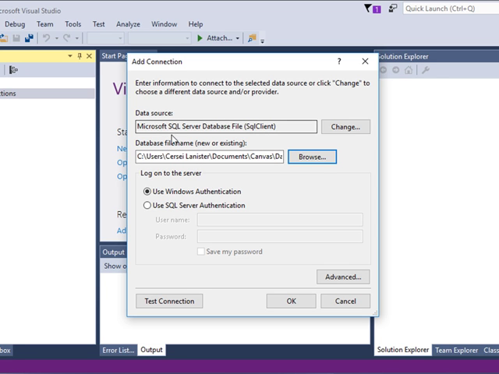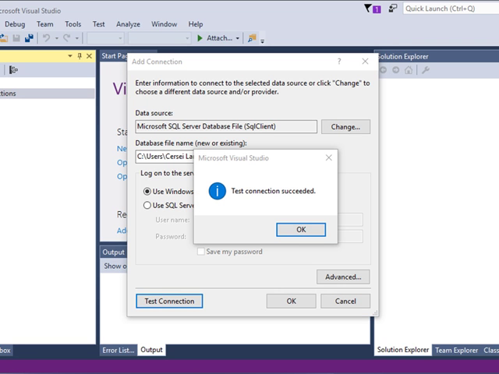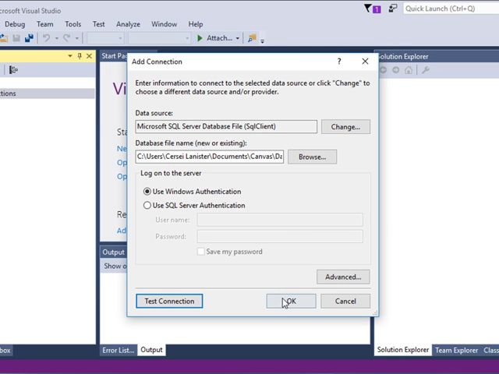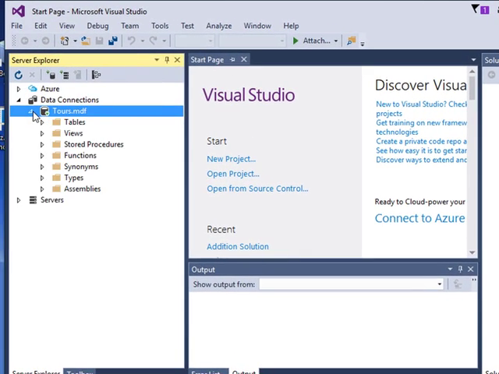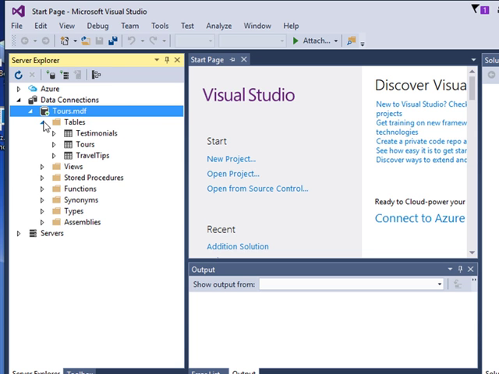So I'm telling it what type of database file it is, and then I'm browsing until I find that. I'm going to use Windows authentication on that, and now I can test the connection and see if it connected. Okay, so I've got that one. Now there it is under my data connections, tables and everything.